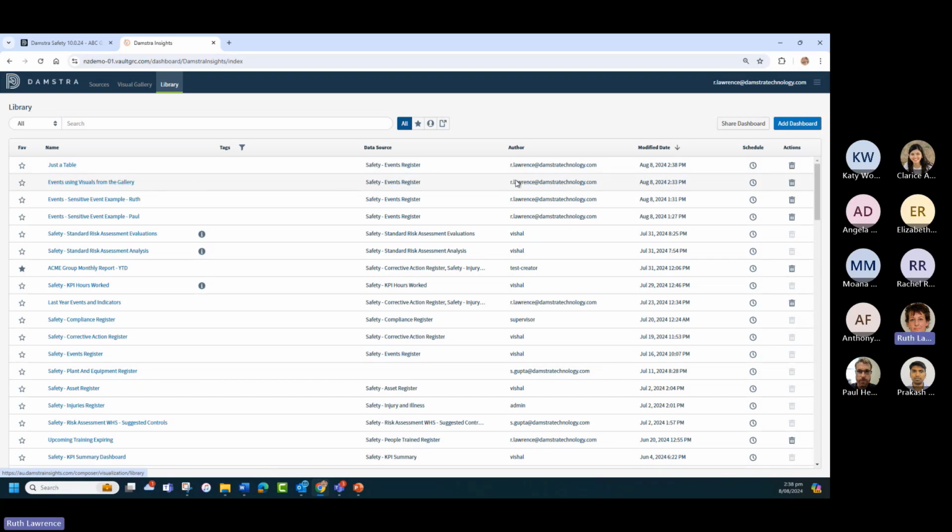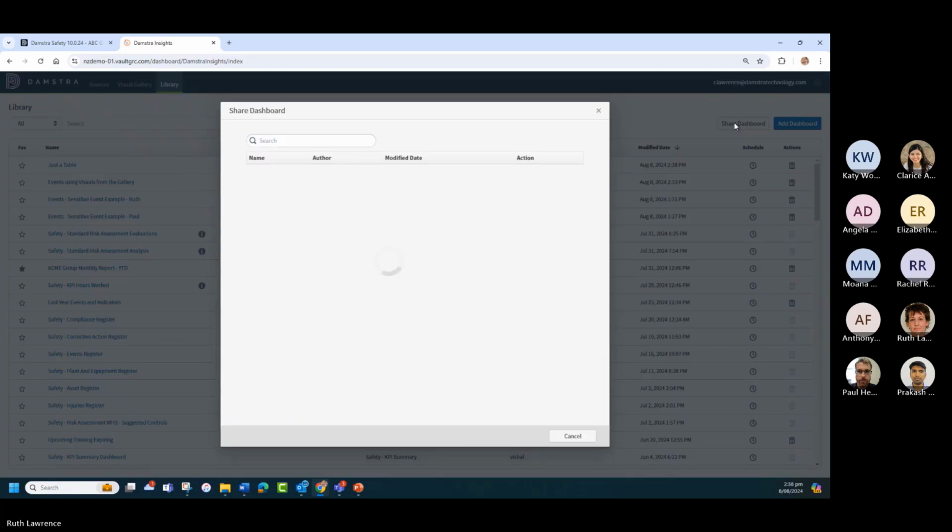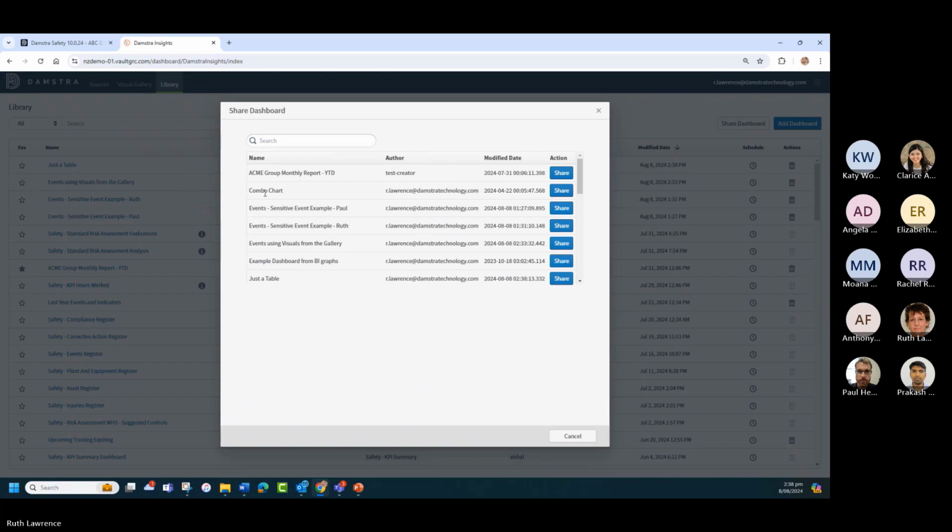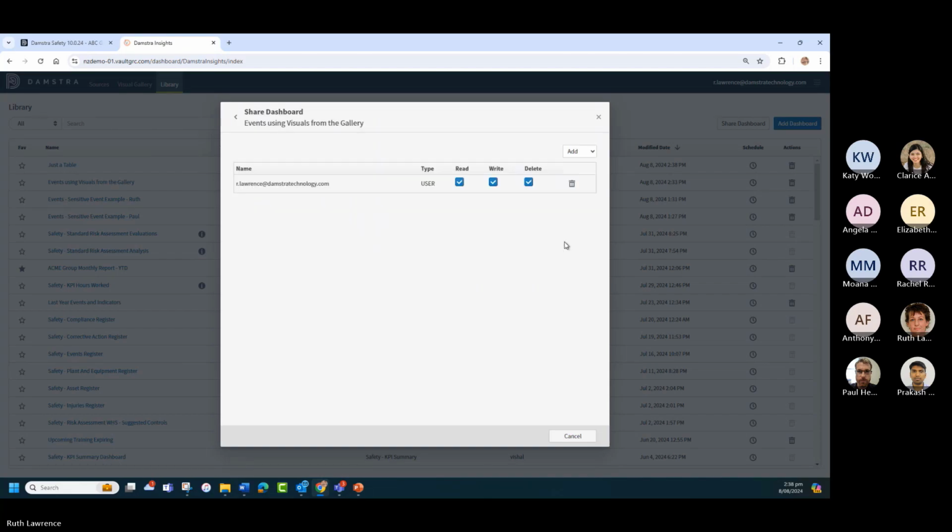So I really like events using visuals from the gallery, and I want Paul to have it. So what I'm going to do is come up here to Share Dashboard, and it's called Events Using Visuals from the Gallery. Sharing a dashboard is just going to have the visuals or the dashboards that I created. Because there's no point sharing a standard dashboard because everyone has those standard dashboards. So events using visuals from the gallery, I'm going to share that dashboard.